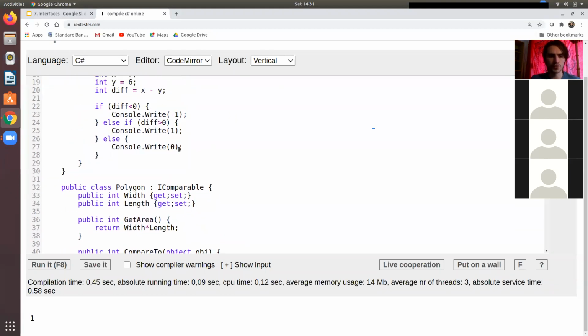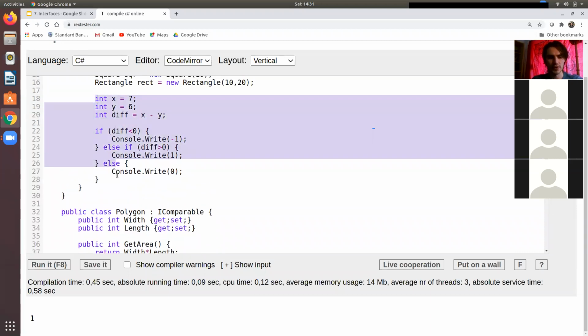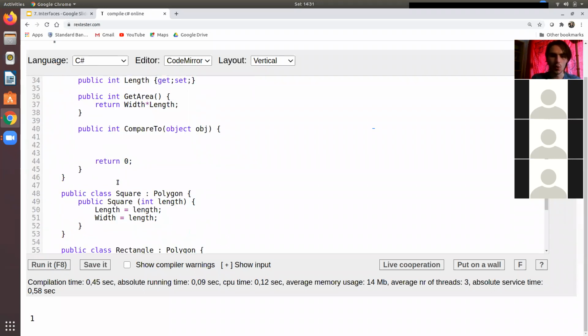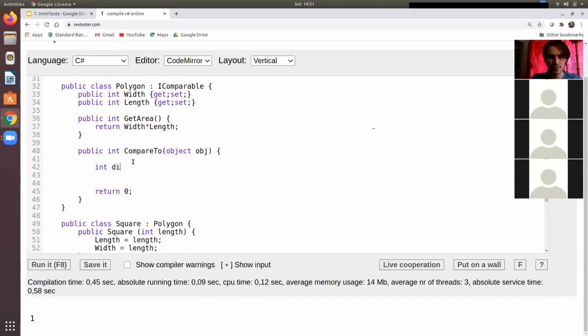Okay, yeah, let's go for it. So all I'm going to do, we've got this exact example here. That is exactly what we need in compare to. What I'm going to do is say int diff equals this dot get area minus obj dot get area.